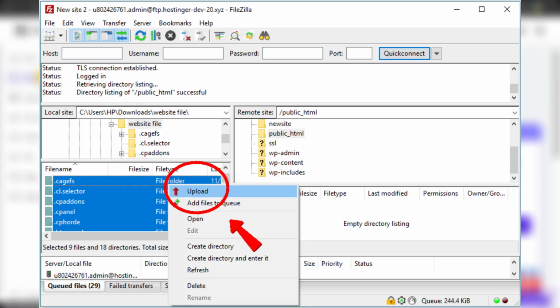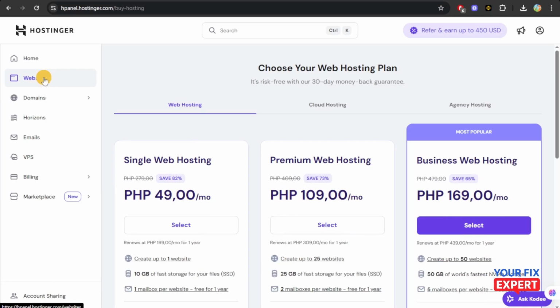If there's caching, purge the cache or refresh in hPanel. Visit your domain in the browser to check it is live. If you're using a subfolder or custom folder, you may need to configure redirection or adjust site settings so the correct folder is served. And that is how you're going to upload a website to Hostinger, host and publish HTML files.